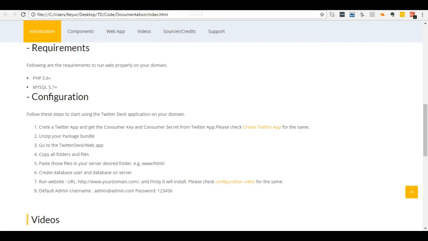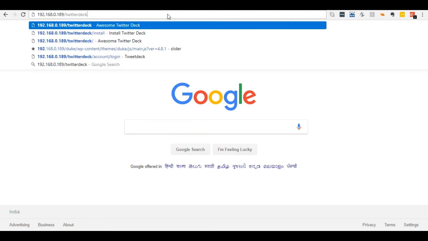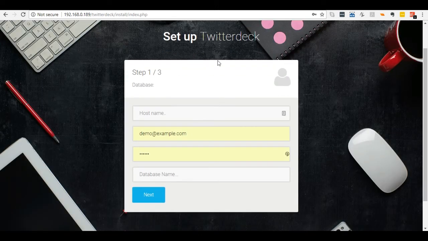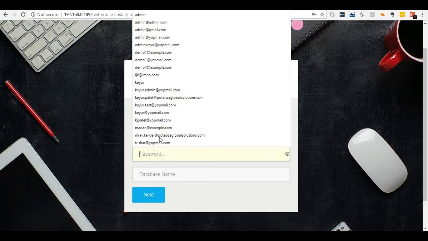Now locate your server URL path in browser and run the URL. You will see the setup screen for Twitter Deck. In step 1, enter database details such as database host, database user, password, and database name.